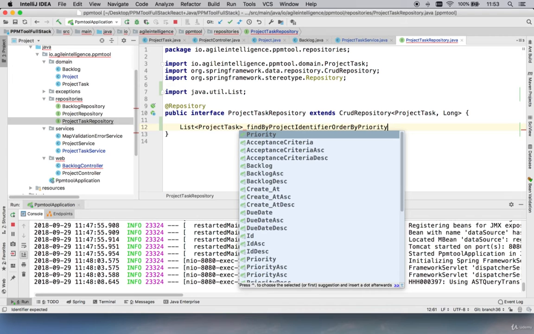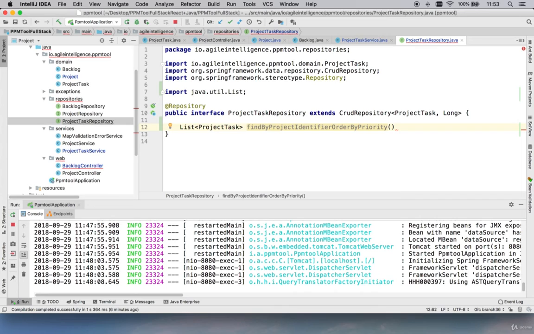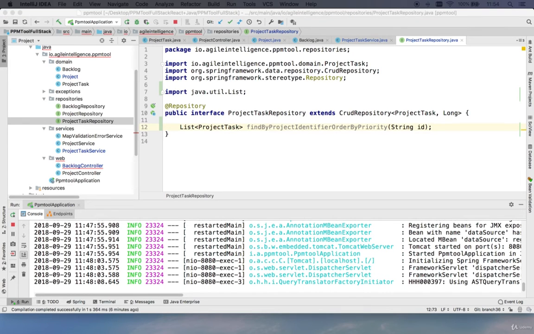All right, and as you can see, the IntelliSense tells you exactly what you need to do, because remember, in our use case, we actually ordered them by priority. Although we're not going to play with that right now, we might as well write the query now, because we're going to need it in the future. Okay, so now we can go to our project task service.